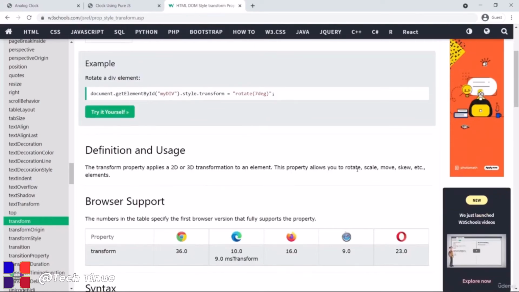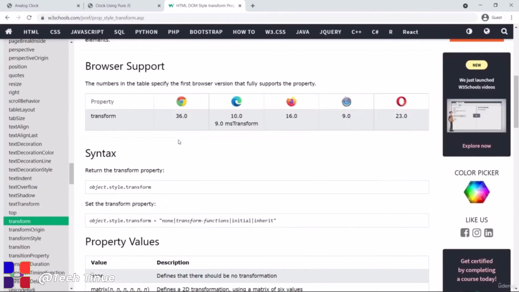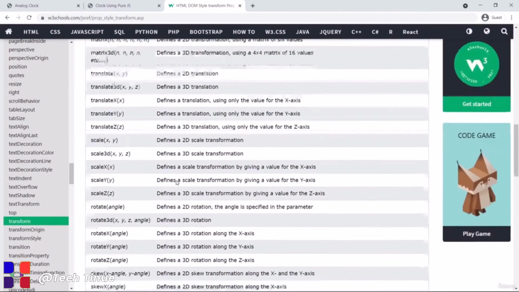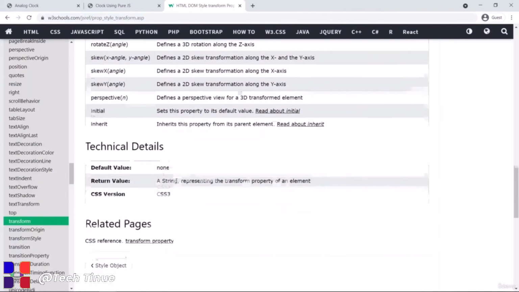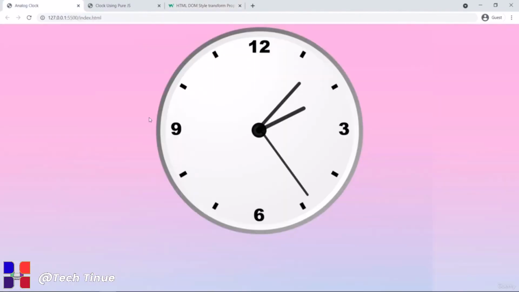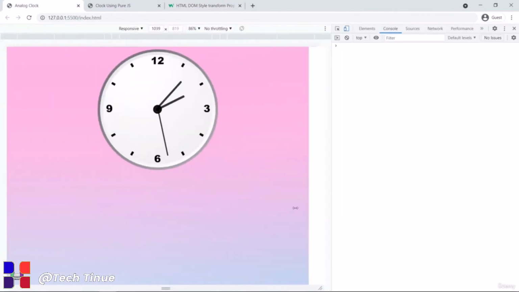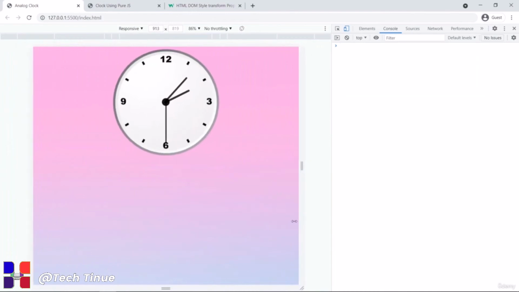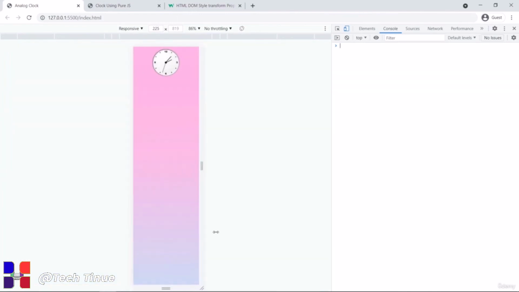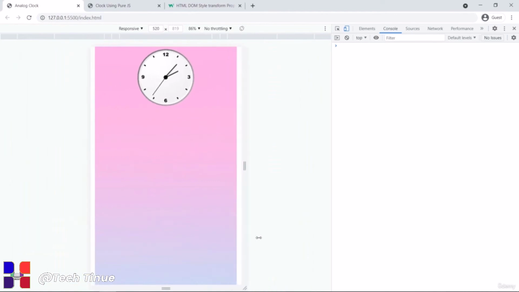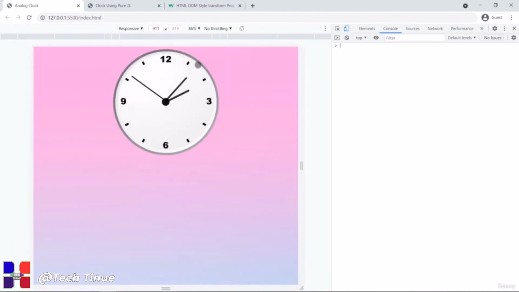This allows you to rotate, scale, move, and skew the HTML element. And there are various functions here. You can try it out on your own and work on it to get better at it. And now let's check whether the website is responsive or not. So as you can see again, the website is completely responsive. The minute hand, hour hand, and the second hand is completely intact at this position and rotating from this point. So I have used pure JavaScript and CSS here to move this second hand, hour hand, and minute hand to show us the exact time.